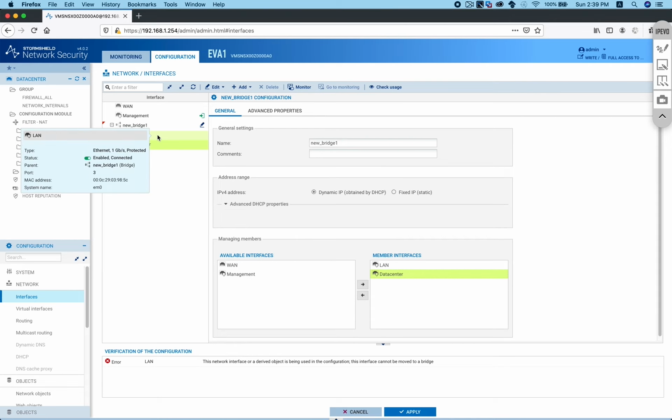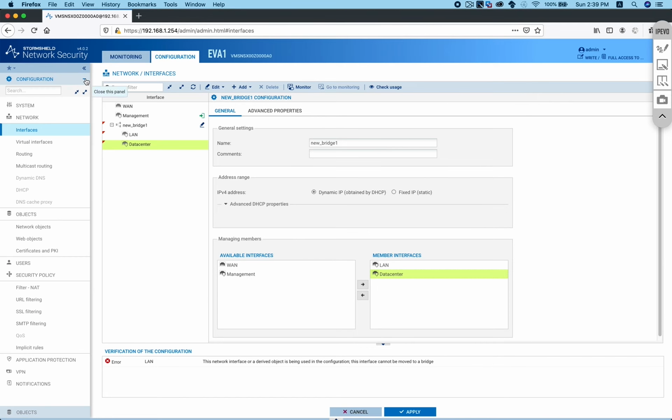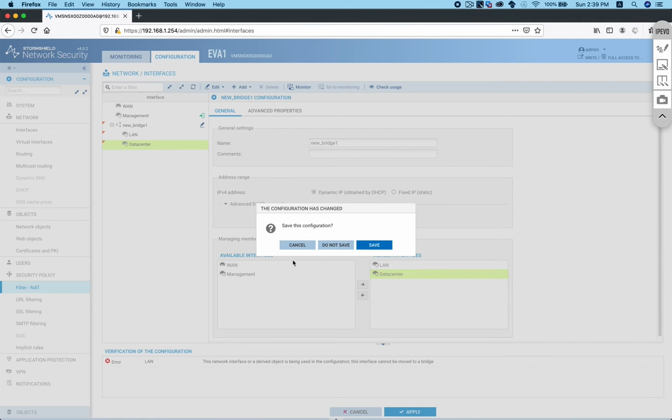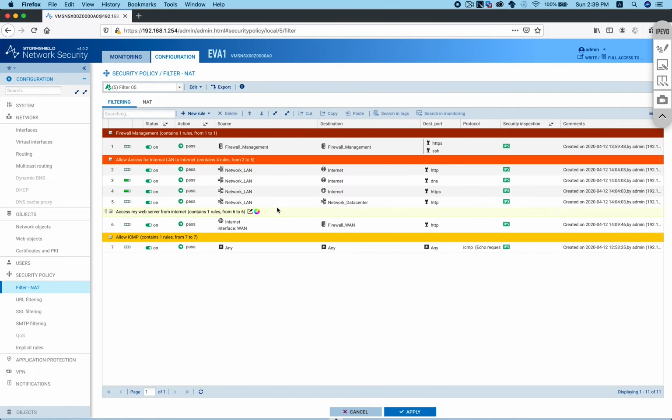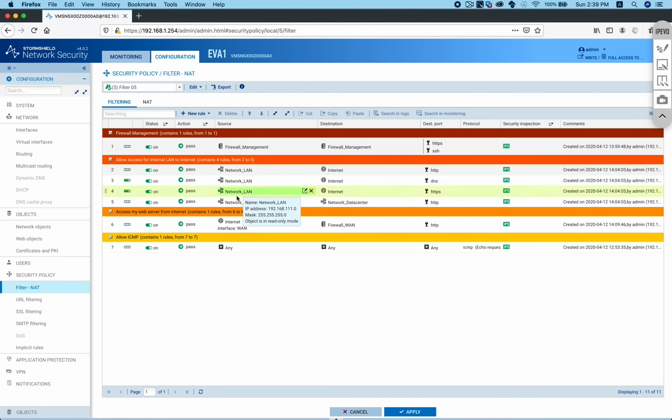That's why before getting rid of these two interfaces, LAN and data center, before we modify them, the first thing we need to do is to go back, and in the filter NAT, sorry, here I need to discard the configuration. And because I'm doing this live, it's fine. I'm sorry that I may make a mistake, then I need to go and do it later. So you can see here that all these rules have network LAN there, and they have network data center.